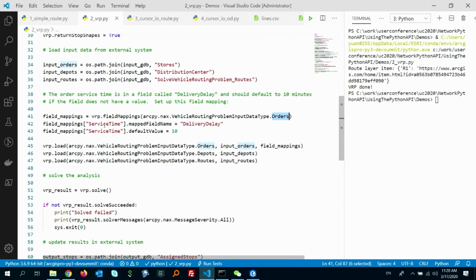So once you get the field mapping object, for example here for the service time field mapping object, we can set the mapped field name and the default value. So we have our data schema and we don't know your data schema, so that's why we need to use the field mapping to map your data into our data schema. So this service time is an internal field on the orders, and if you want to know more about our internal fields, you can read our doc.